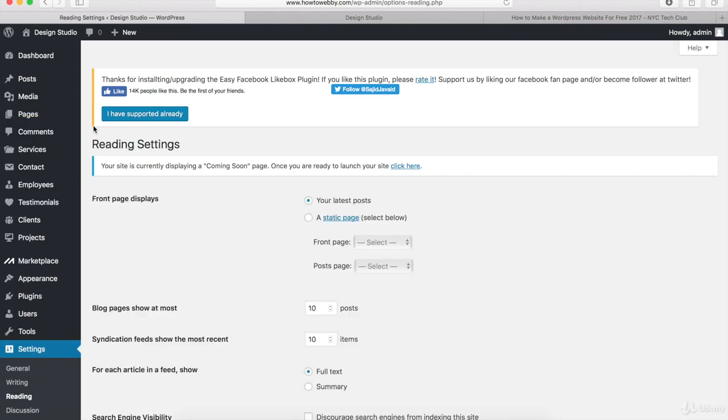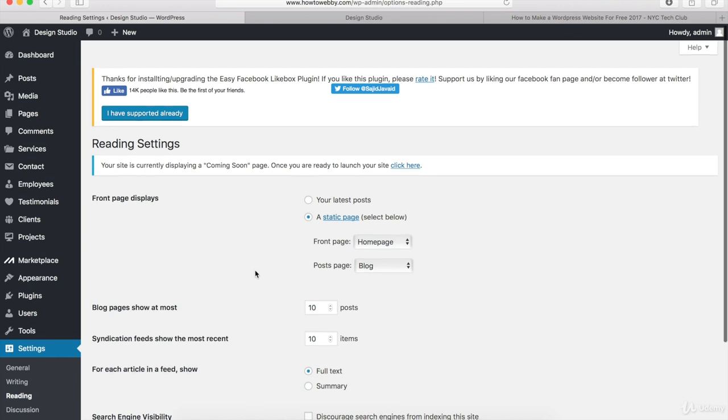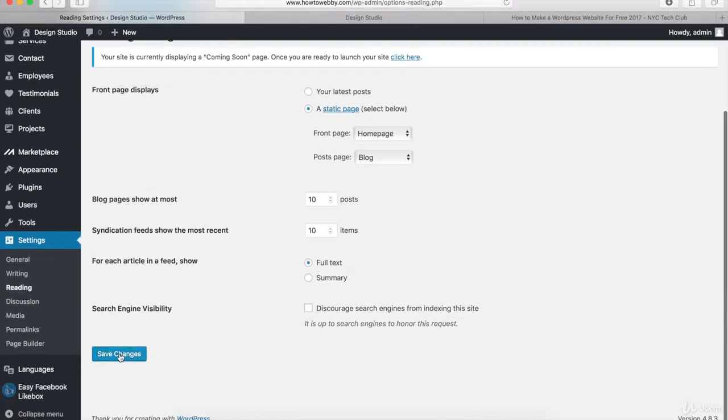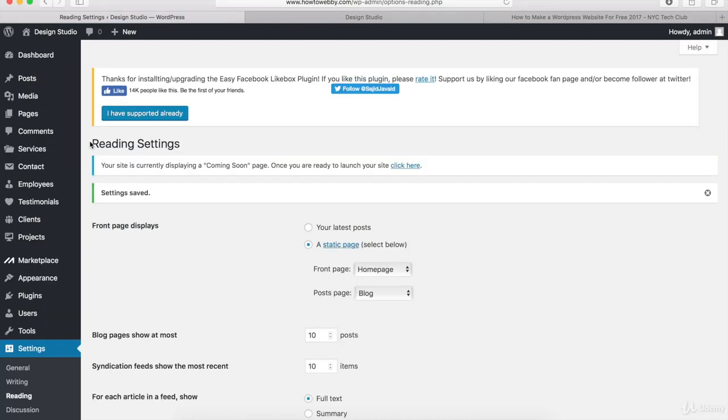And once you're on the reading settings page, just come down to where it says front page displays and select the option that says a static page, and then go into the front page drop down right here and select the home page that you just created, and then go into the post page drop down and select the blog page. And now your pages are going to be set, and all you have to do is come down to the bottom and click on the save changes button. And once the settings are saved, your home page and your blog post page should be set now.